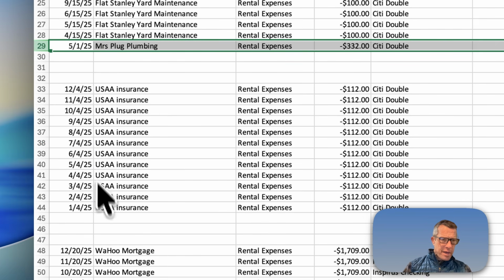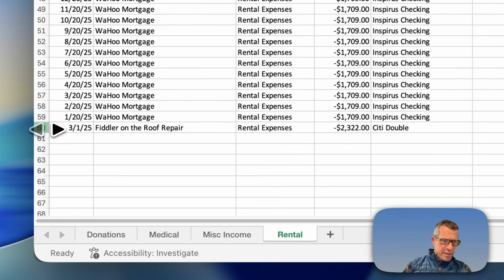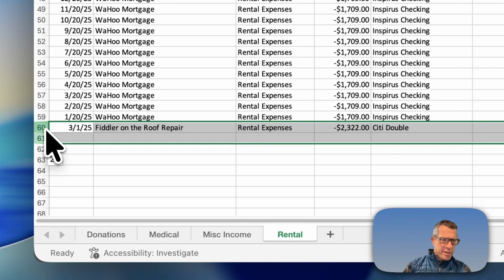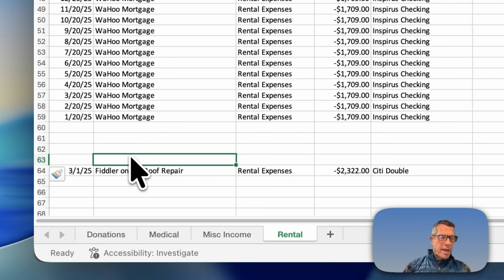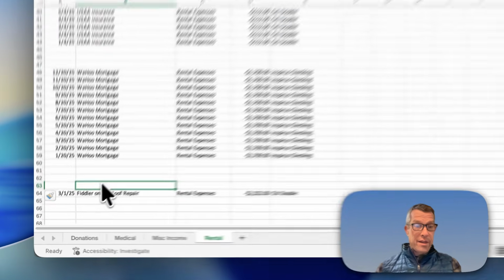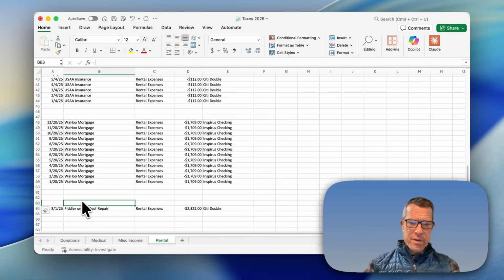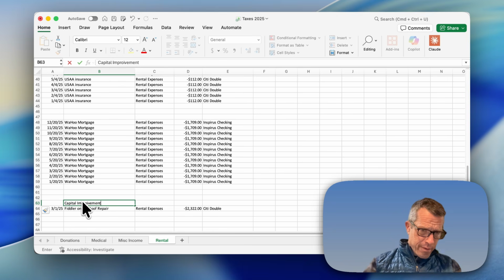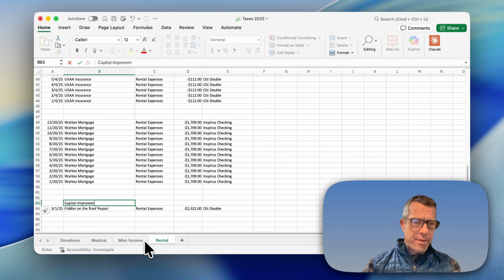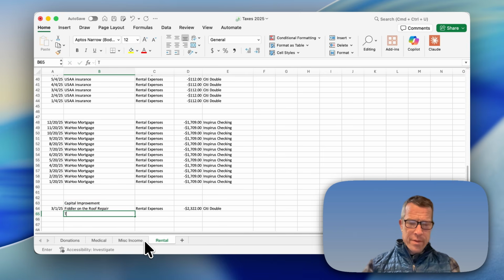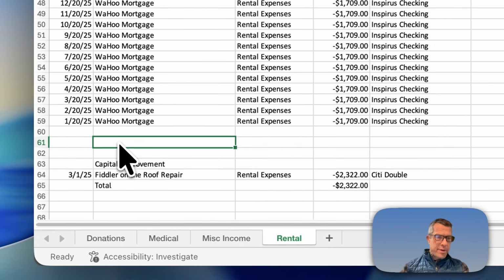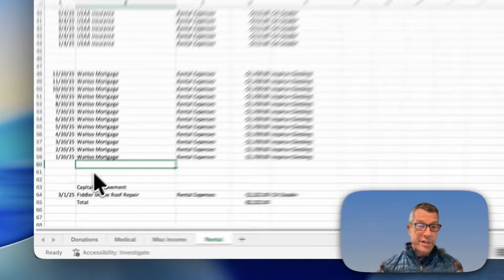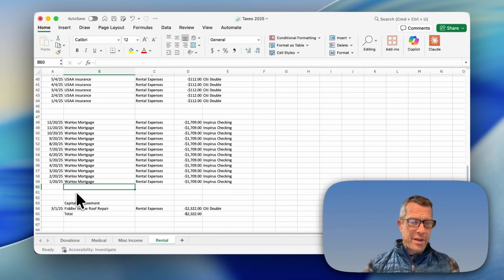So I have maintenance. Now I have insurance. I have mortgage expenses. And this one, let's insert some space here. This is a capital expense. This is a roof repair, a capital improvement. And here we have the mortgage. I'm going to double check this against my mortgage documents and make sure that's exactly the right amount.